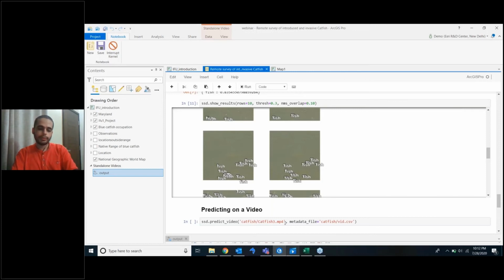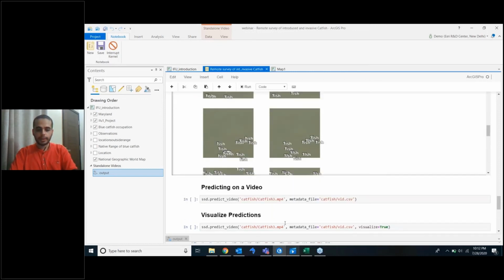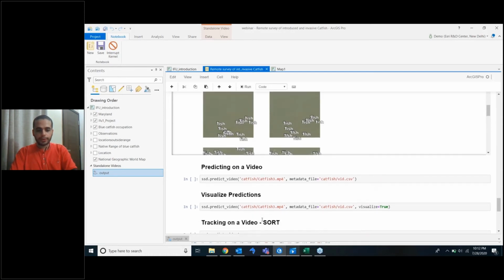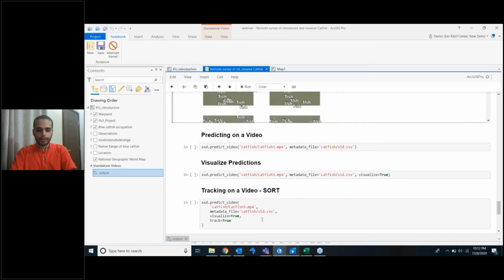However, sometimes we want to visualize the results. To visualize those results, we can easily pass a parameter called visualize equal to true to this predict video function, and it saves another video output file in the same folder as our input video file. As I mentioned before, in our catfish sample we have to track each catfish throughout the video. To do that, we can pass a parameter track equal to true. This initializes an algorithm called SORT, Simple Online Real-Time Tracking, and using this algorithm, it tracks every object detected within the video. So we can easily track every catfish in the video and make the necessary calculations.